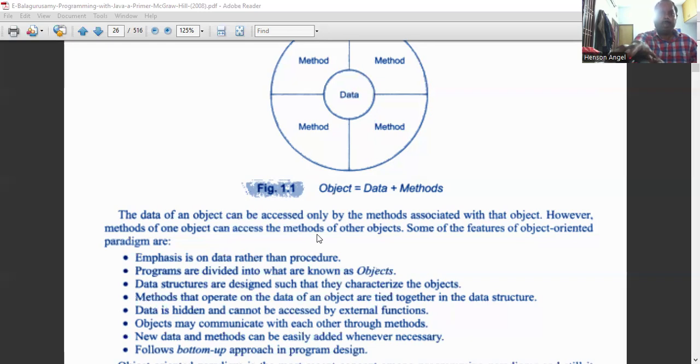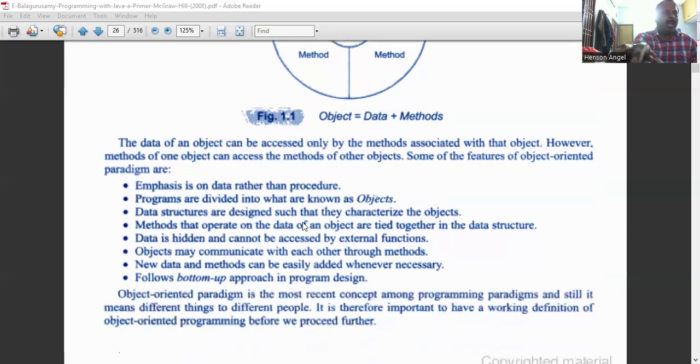Some of the features of the object-oriented paradigm are: emphasis is on data rather than procedure. Programs are divided into what are known as objects. Data structures are designed such that they characterize the object. Methods that operate on the data of an object are tied together in the data structure. Data is hidden and cannot be accessed by external functions. Objects may communicate with each other through methods. New data and methods can be easily added whenever necessary. So it follows bottom-up design.